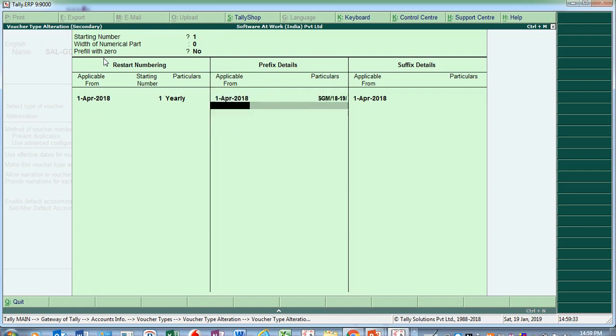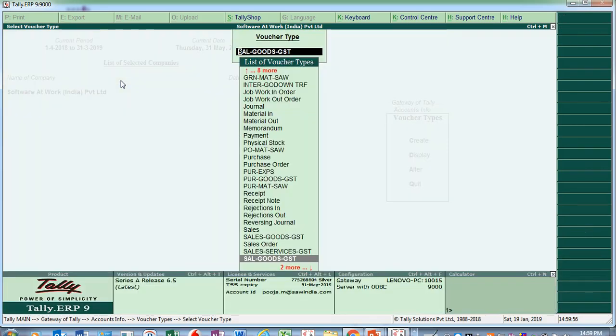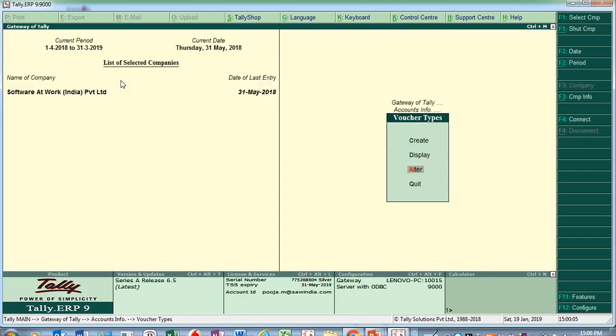and I can use the prefix and the suffix as required, because GST law requires that each series of the GST invoice should be unique. So you can put uniqueness through prefix and suffix details. You can see here I have put the prefix details, and similarly the suffix you can insert here. In this way we have to cover our sales voucher type. So you have seen how I have done the configuration and how I have created the voucher type as a sales invoice.